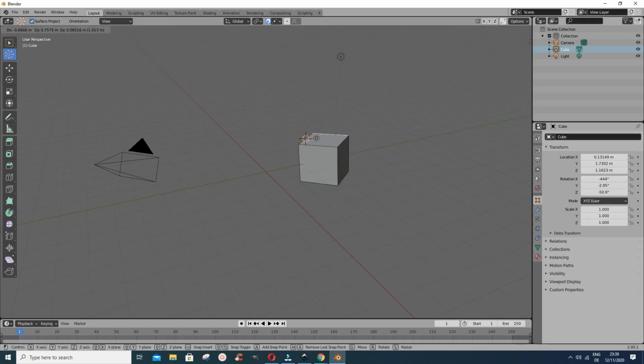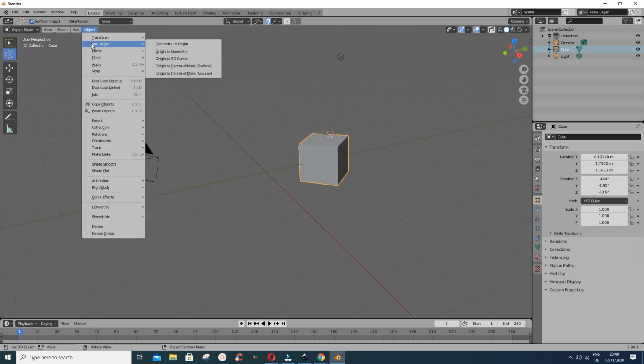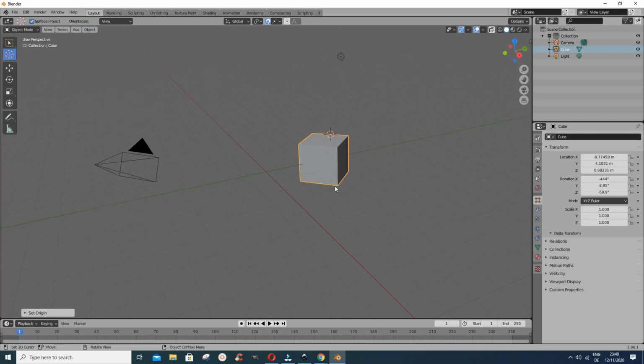You see that as I try moving it, it snapped at the center. As it snapped at the center, I go to object mode again, and then I go to Object, Set Origin, Origin to 3D Cursor, and now the origin moves here.